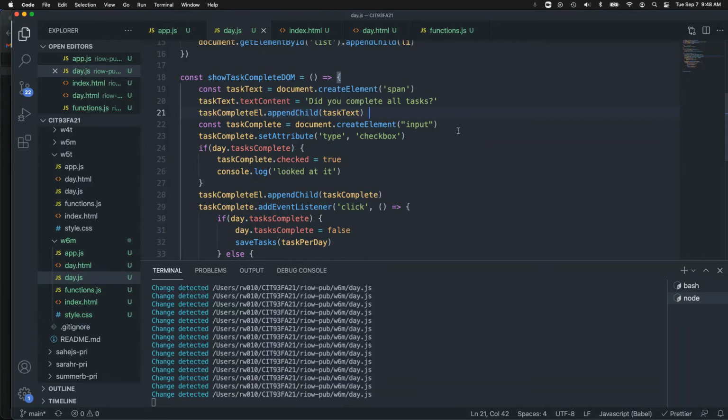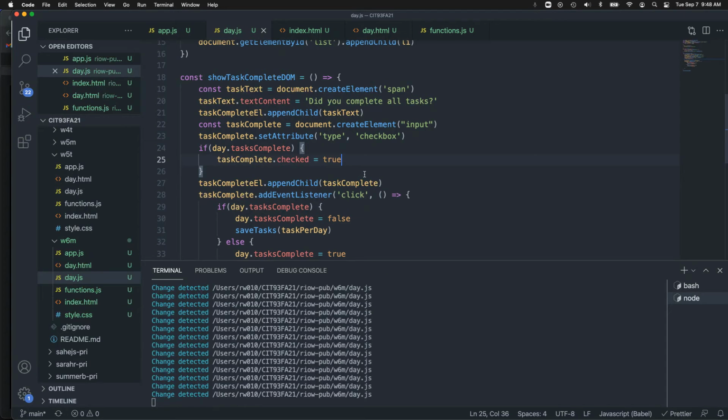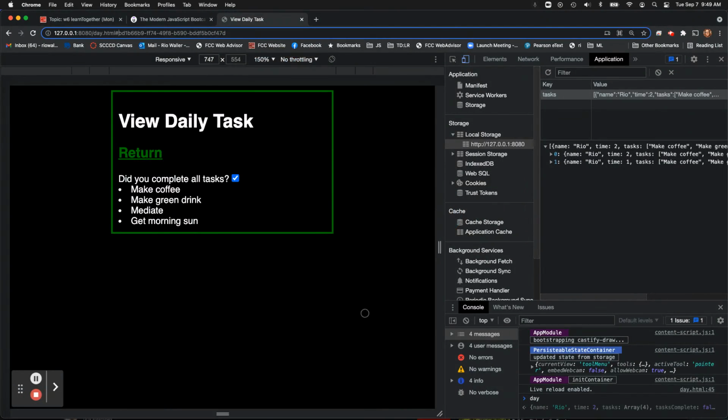And then I said, document create and input. And then I set the attribute of that to a checkbox. Okay, so I first created it because a checkbox is just an input. And then I set the attribute. And this is where I did some logic checking to say day dot task complete. If day dot task complete, so this is using a truthy value. If it's true, right? If day dot task complete, what's coming in. Now, let me show you what this is, just so you can kind of get an idea.